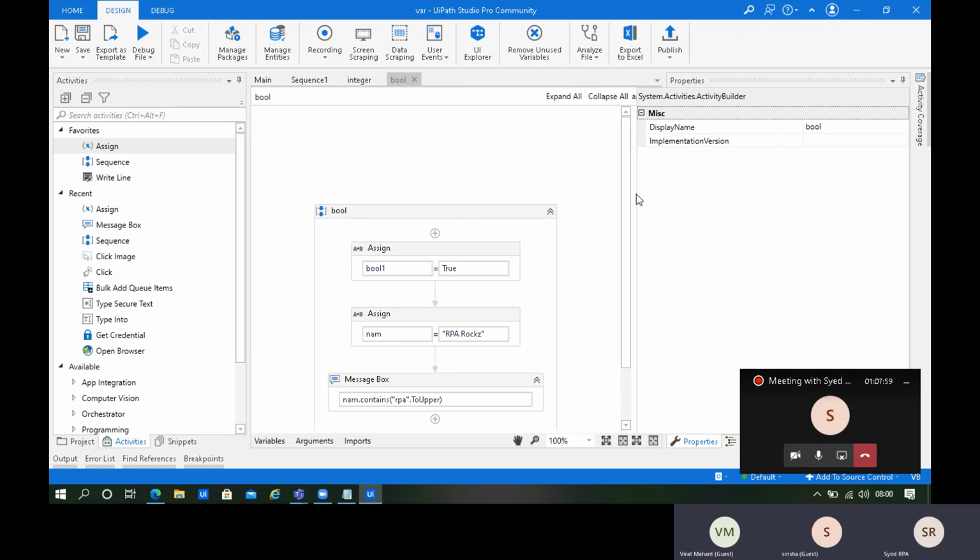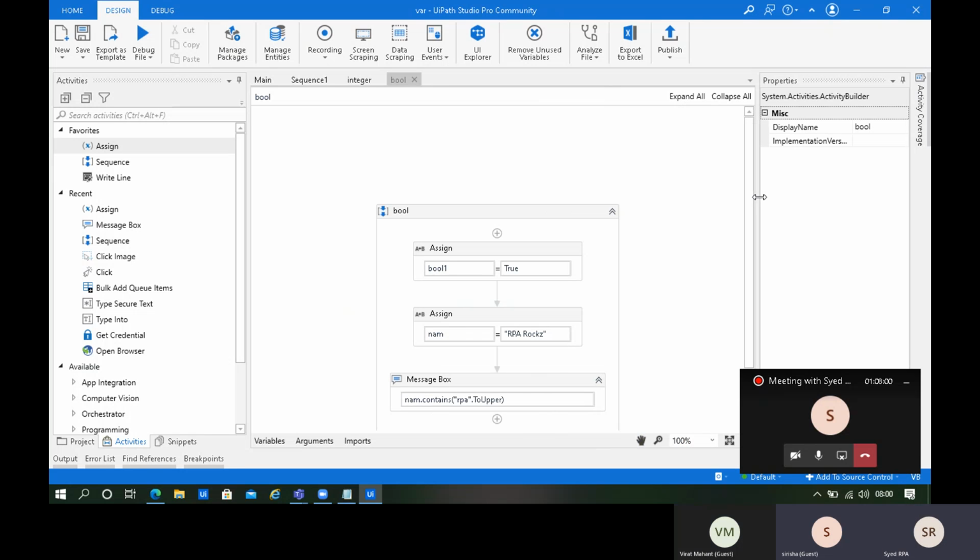Okay. And Sayed, I installed that UiPath. Can you look into it? Can I share my screen? Yeah, sure. You can share your screen. Viratji, you are clear, right? Yes, sir. I'm good. Okay.